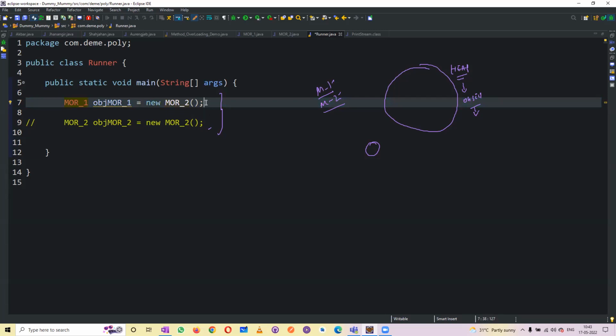Till now this particular line is not confusing. Now let's see how this will happen. Now, MOR1 required 16 bytes of space. MOR2 has its own methods and variables, which take 8 bytes. As this is extending the parent class, this 8 bytes plus 16 bytes is required. If I'm creating an object for MOR2, 8 bytes of its own and 16 bytes of its parent, which comes to 24 bytes required.